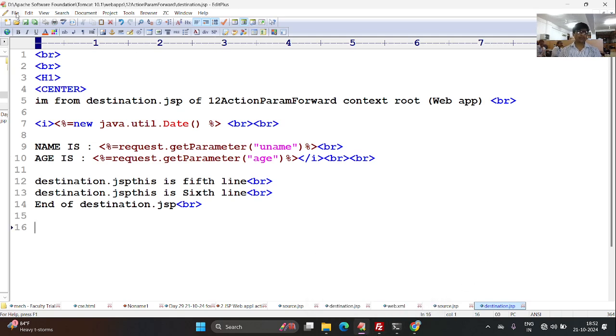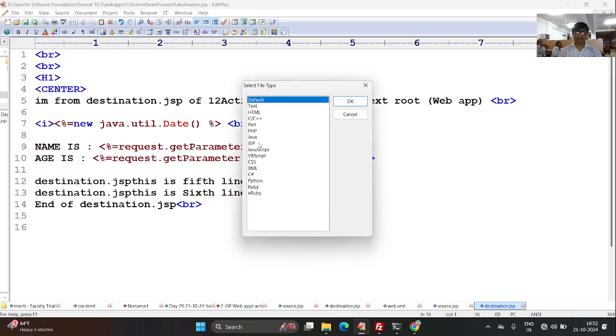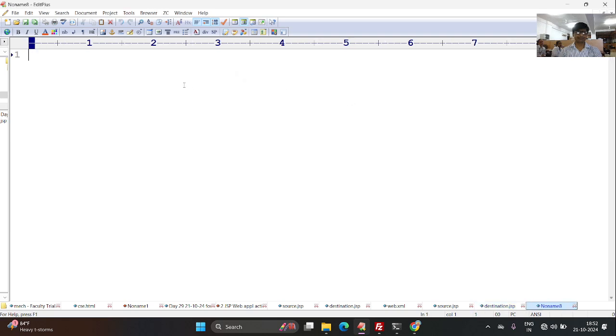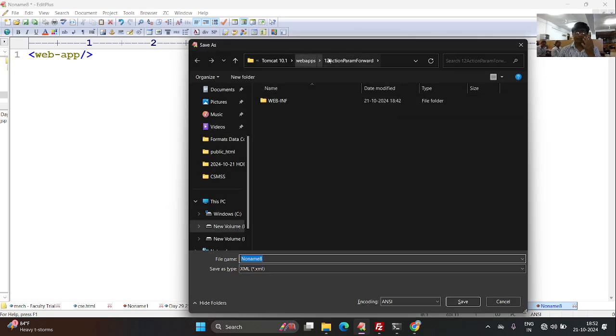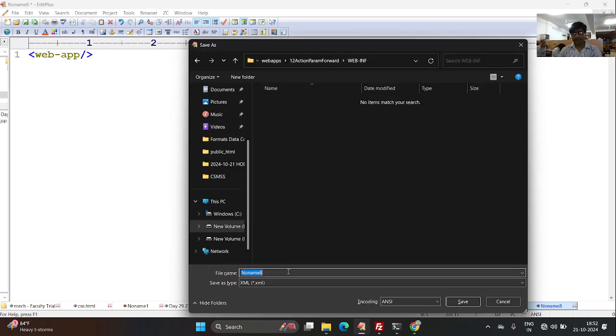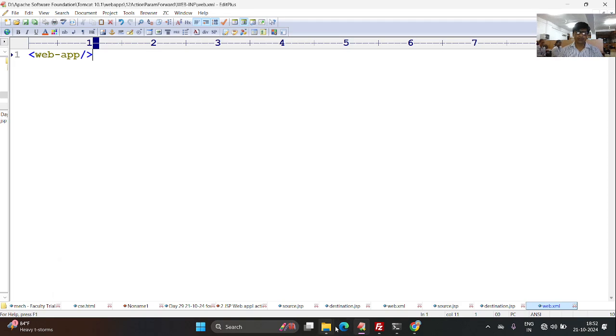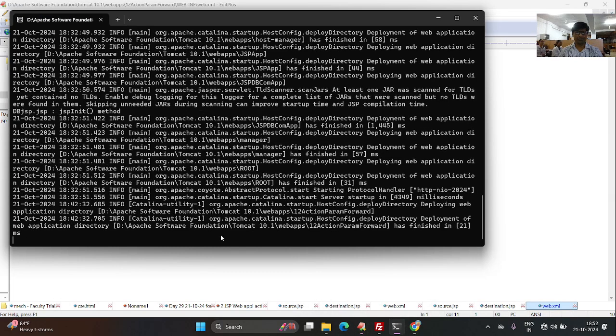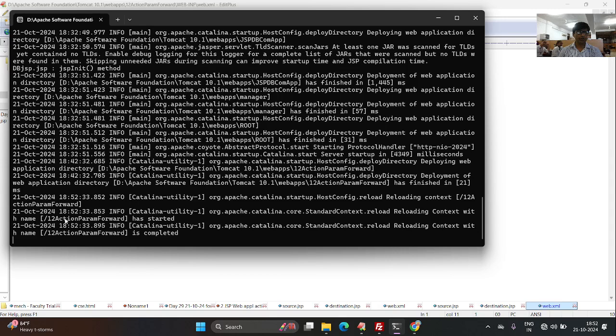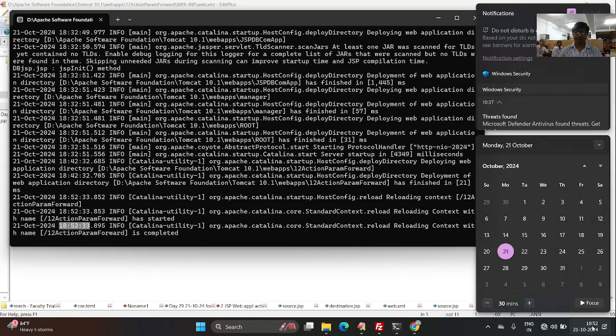Let me add a web.xml file, new. It's not required actually, but it's a good practice. Okay, save. Where should I show? Under WEB-INF, give the name web.xml. Okay, fine. Just check whether your context root name is deployed. Yes, finished in 21 milliseconds. Just now it is over, time is 18:52.